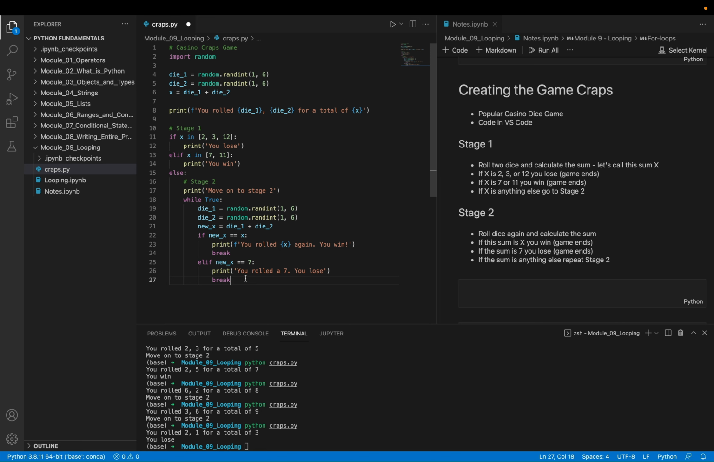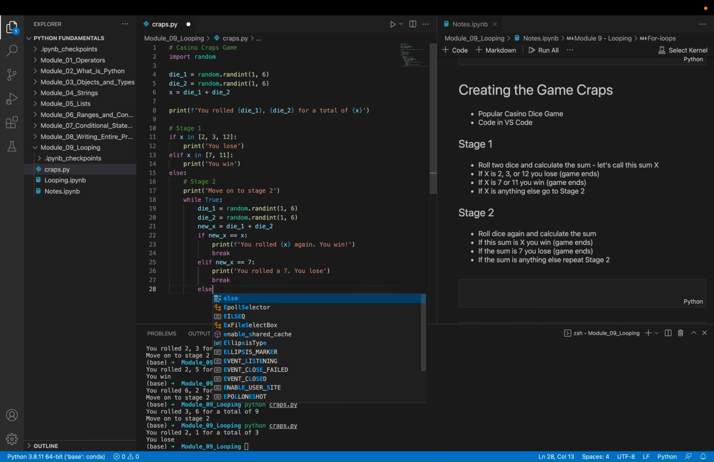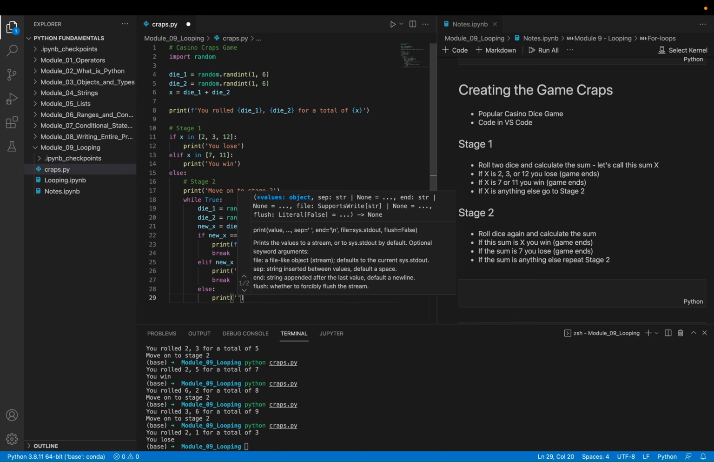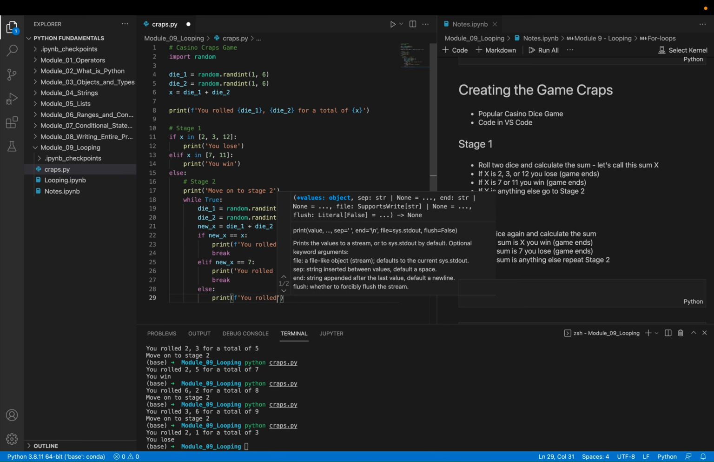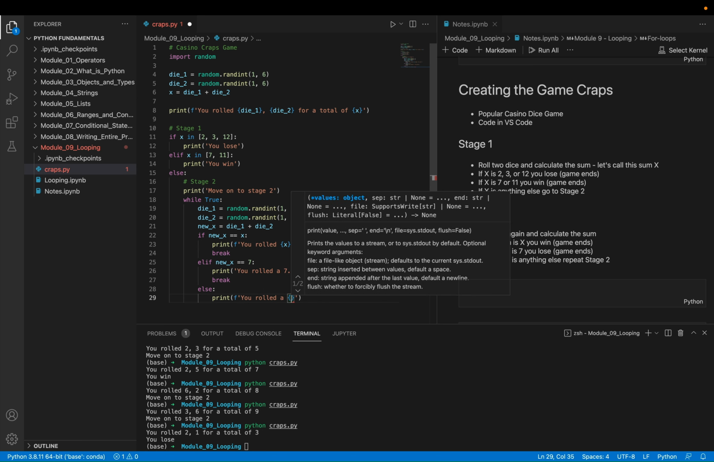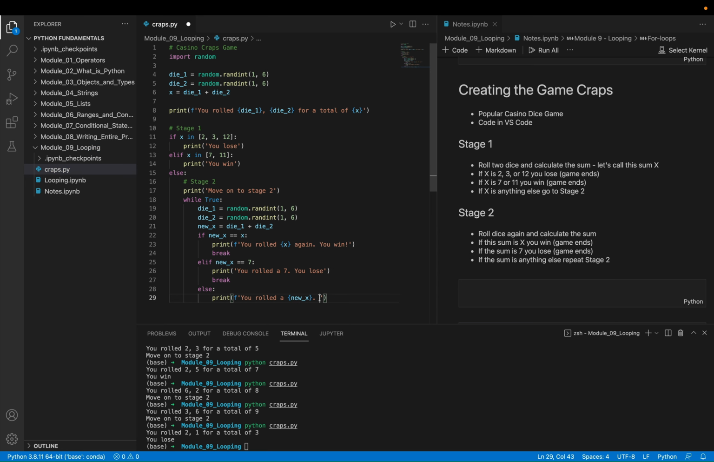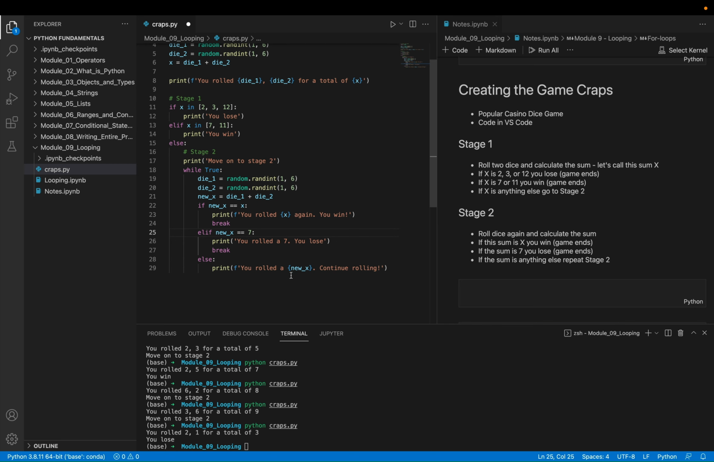Now, what we could do here is we'll actually employ this if, elif, and then else. Otherwise, we'll just say you rolled a new X, and we'll just say continue rolling. Okay. So otherwise, we'll just keep going. So the loop will just repeat. So this loop will just continue to repeat.